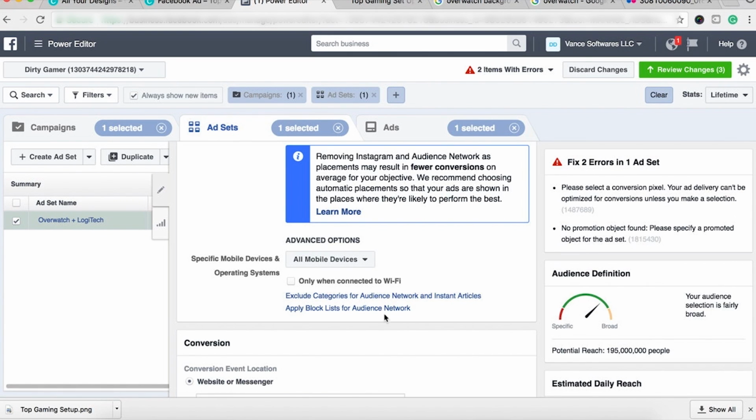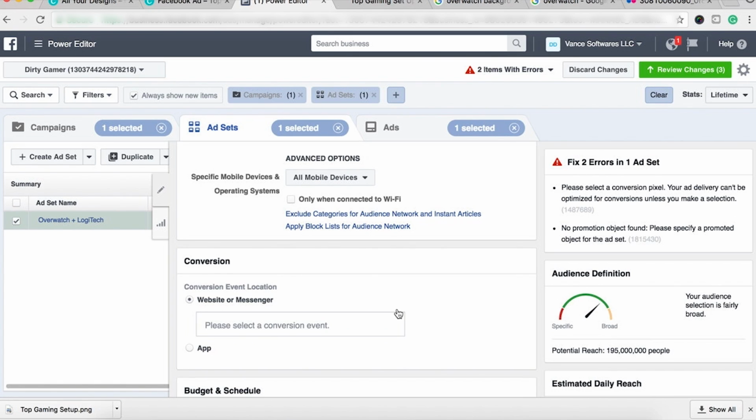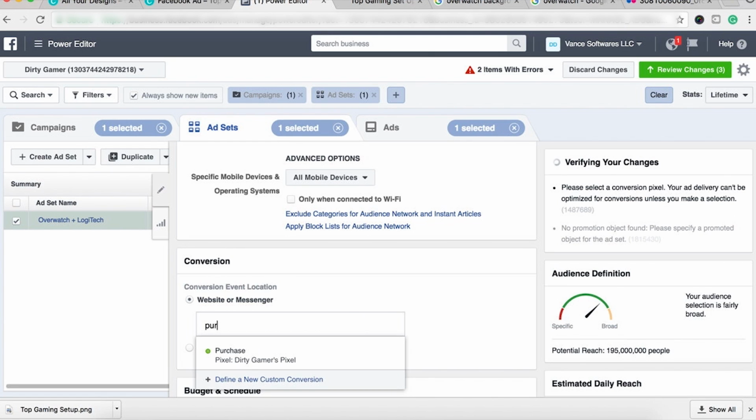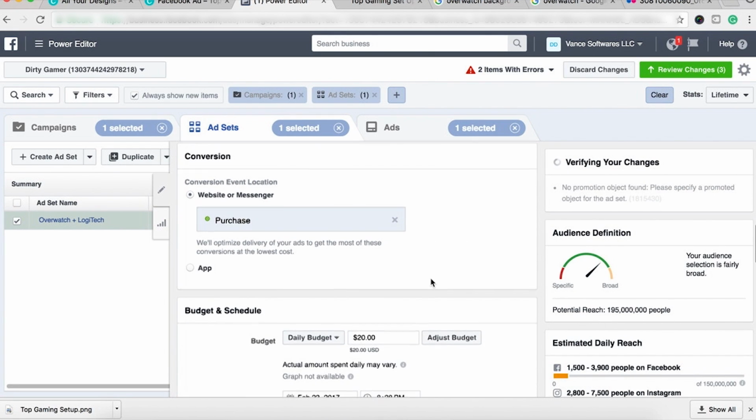Well, don't worry about that. Apply block lists for Audience Network as well. Again, all this is more advanced techniques right now, but we're not going to be focusing on that. I'm just going to show you how to build out this pretty simple campaign. So website or Messenger, please select the conversion type. Pretty simple. Purchase, okay? Doesn't take much. Purchase, that's it.